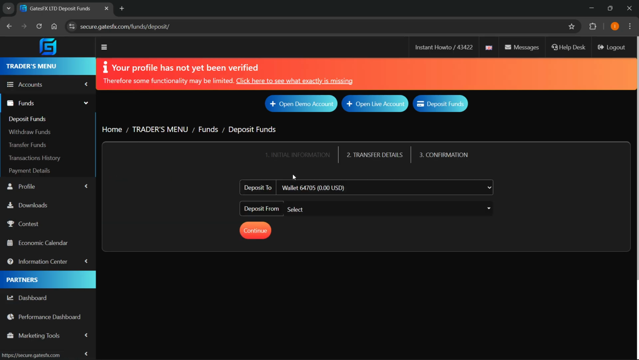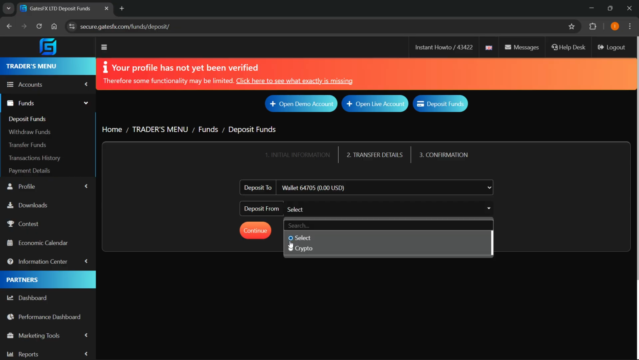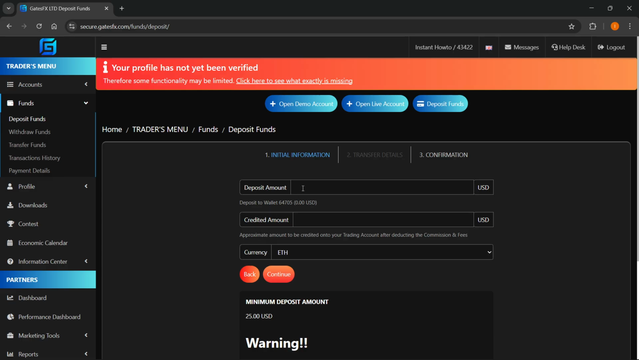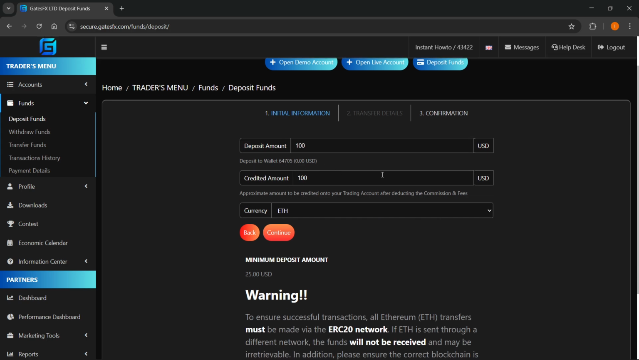When you do that, you first have to select the wallet you would like to deposit onto. I'm going to select my default one, and then you can select what you deposit from. I'm going to select crypto for this tutorial and press continue. After you do that, you have to type in the deposit amount. I'm going to do 100 USD, and then the credit amount is going to be 100 USD as well.